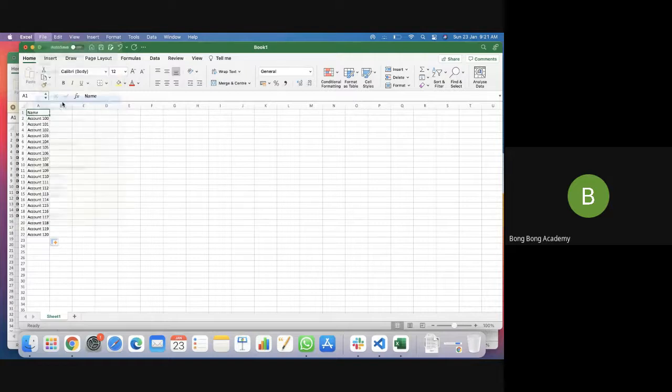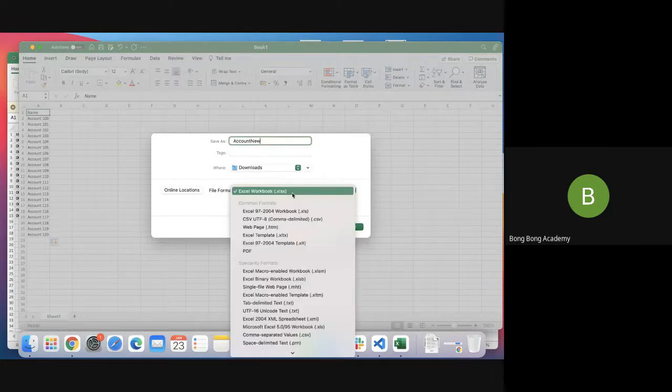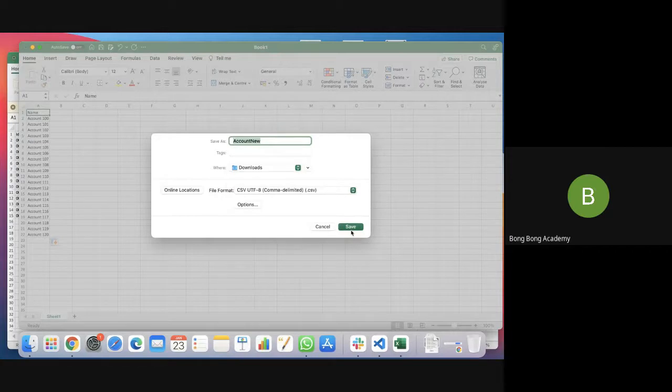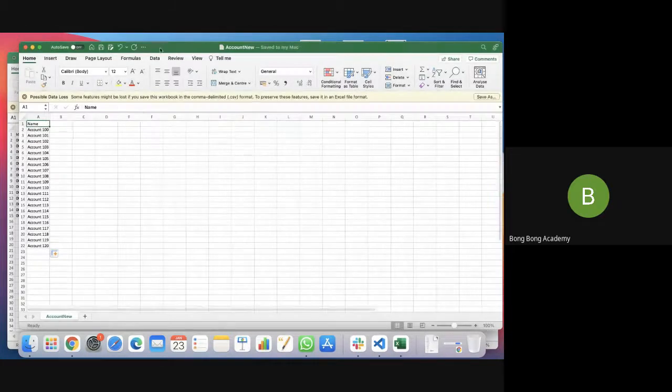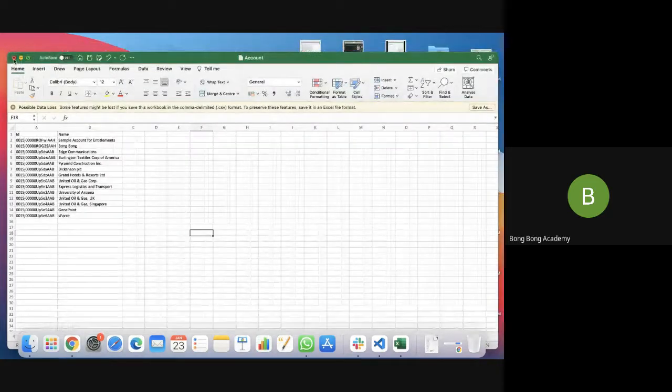So I will now save this file and I will name it account new, and instead of Excel, I will use this CSV, comma delimiter, comma separated CSV. This is also fine, same thing. So I have now created a new CSV file, and let's see what happens.